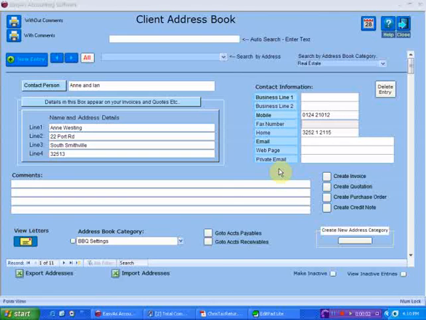Right, I'm back again. I want to discuss these couple of icons down the bottom. If we look at the bottom right hand side, we see a make inactive and view inactive entries. What that basically is for is this. Let's use this person as an example.